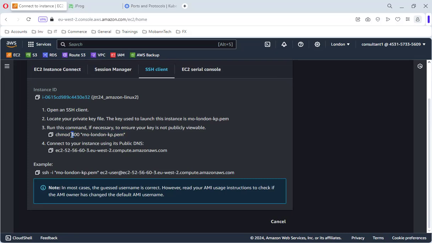User. Good. So read for the user. What's the sequence after user? Group. Then after group? Other. Good. So it means that as far as this key pair is concerned, only the user has read permission over this key file.